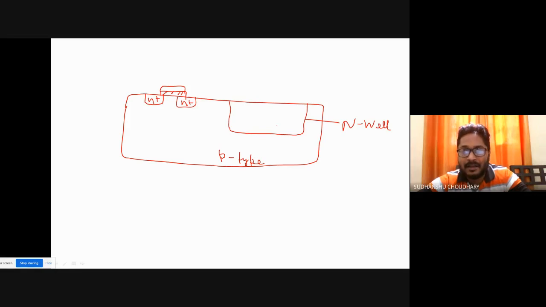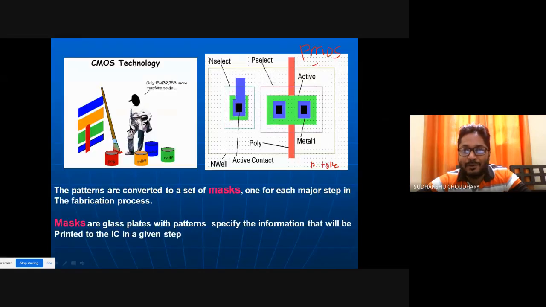And then in this N-well, you can now have P-type source and drain regions. That means in the same P-type substrate, you can fabricate both PMOS and NMOS. This one is PMOS and this one is NMOS. So for creating PMOS, you need an N-well process. Similarly, in this layout, you will see that this layout is for a PMOS. For creating a PMOS, I need an N-well, because the background is P-type. So I need an N-well here.